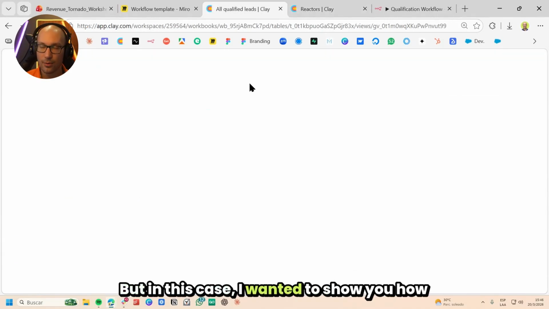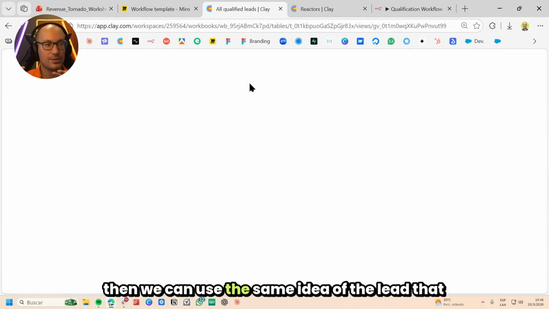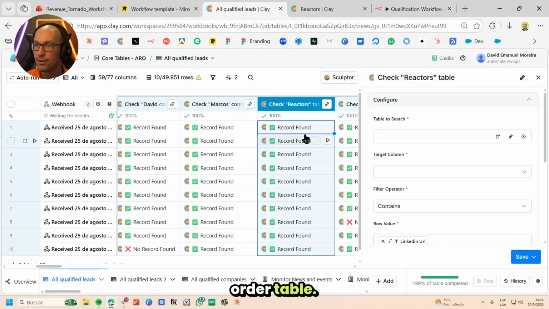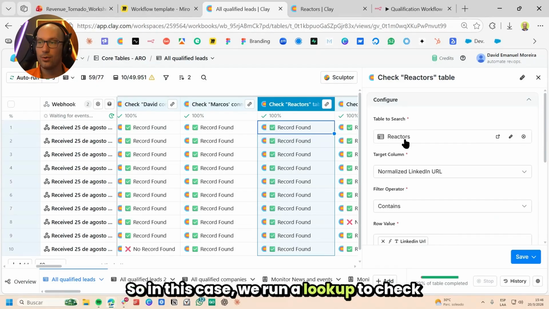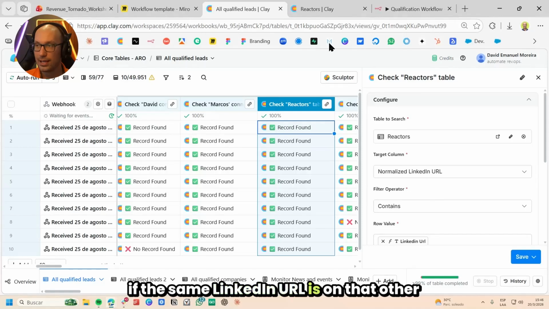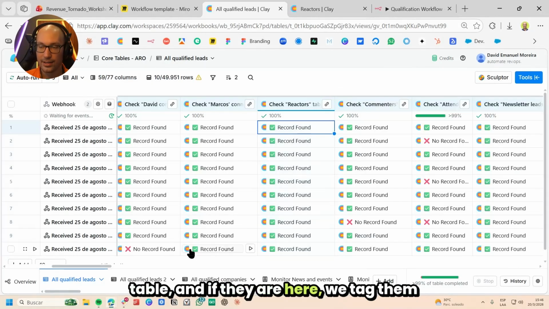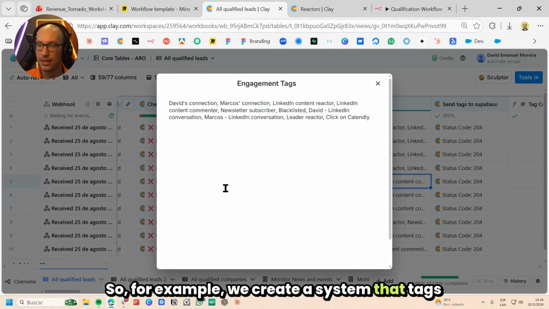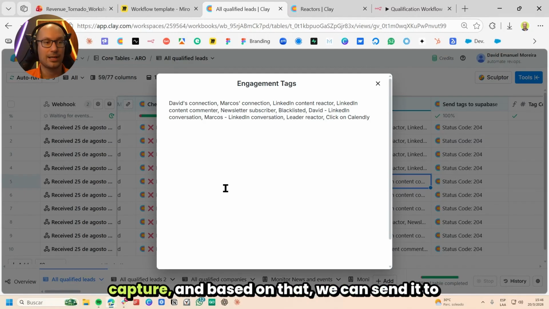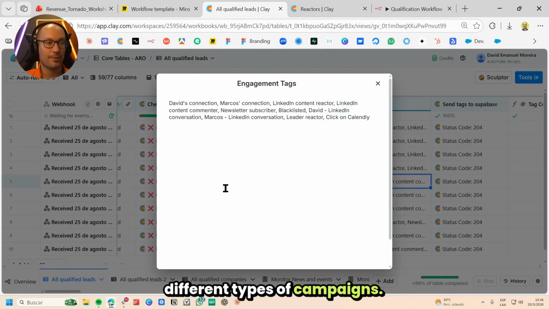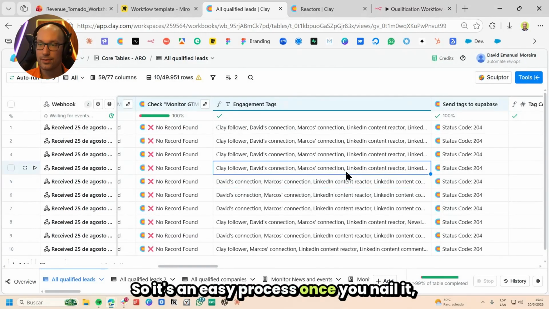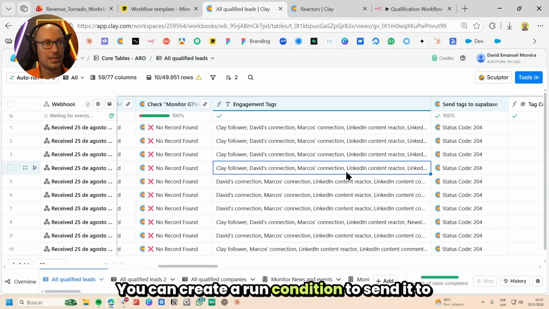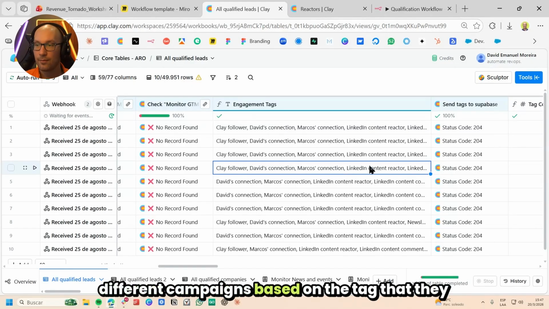We also send qualified leads to a campaign. In this case, I wanted to show how we can use the same lead ID, the LinkedIn URL, to check whether they are in that other table. We run a lookup to check if the same LinkedIn URL is on that table, and if they are, we tag them accordingly. So we create a system that tags the lead based on the engagement we capture, and based on that we can send them to different types of campaigns. It's an easy process once you nail the tagging system, because then you can create a run condition to send leads to different campaigns based on their tag.